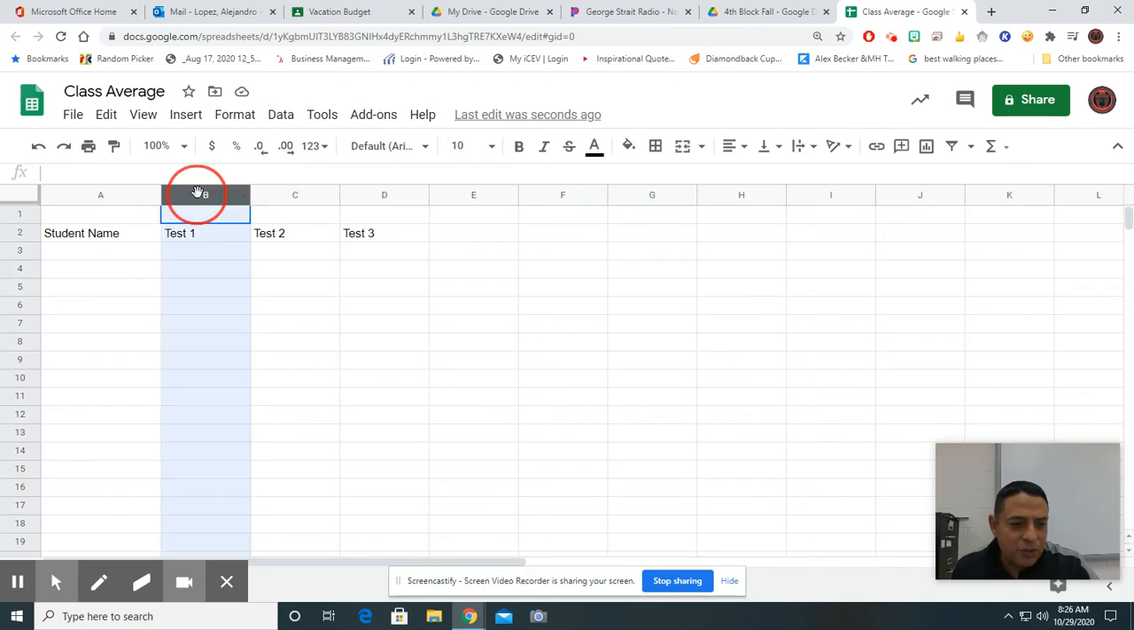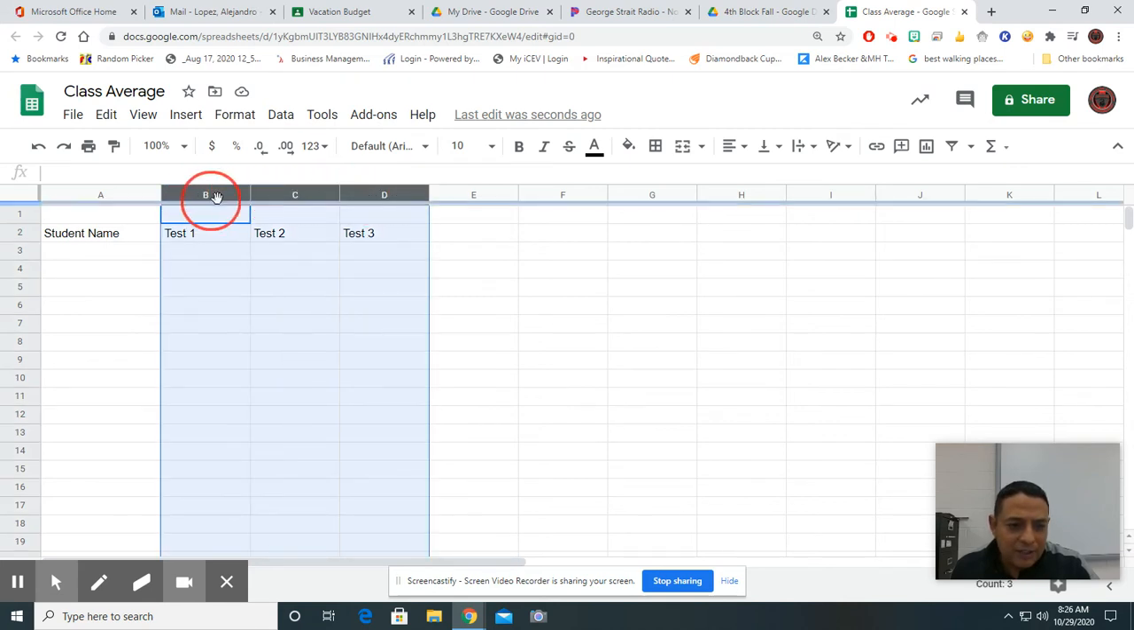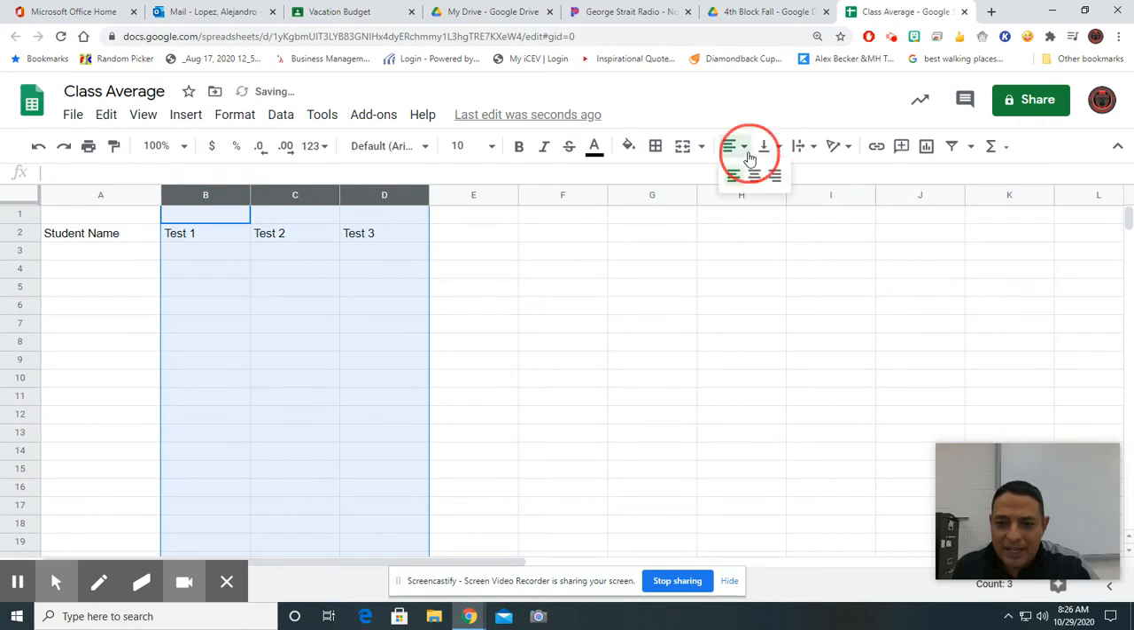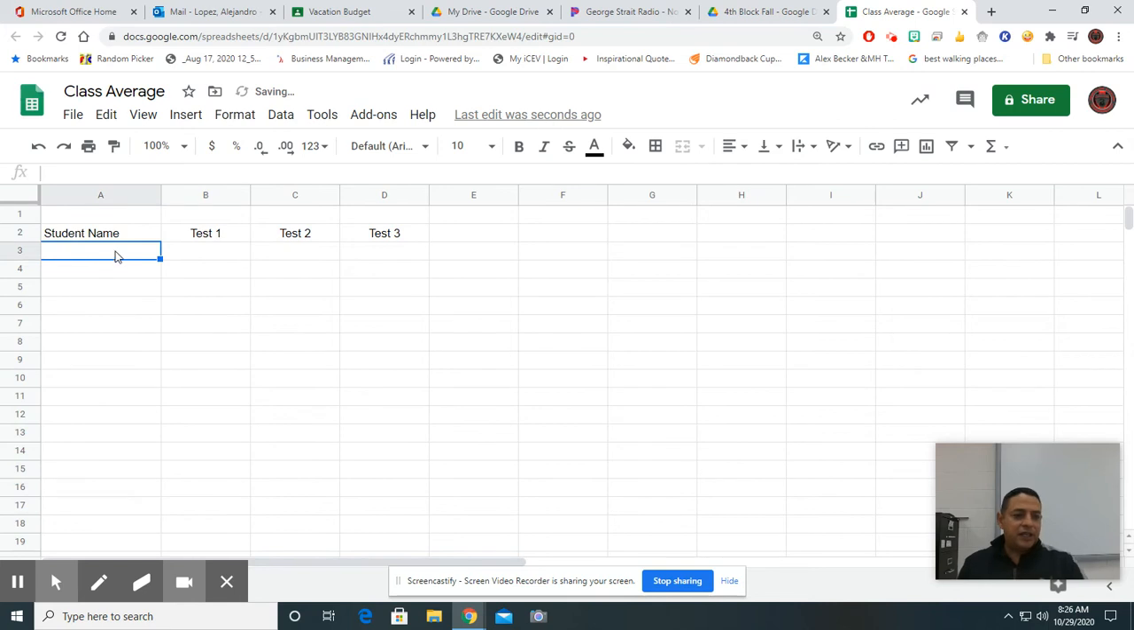So what I want you to do is highlight these 3 columns, and you do that by clicking on the letter B and dragging it across. You highlight it, and now I want you to change it to center alignment. Got it? Okay, and then go ahead and make up 3 names. For example, I'm going to do Alex Lopez, JJ Lopez, and Jessica Lopez. I don't know. You can use whatever names you want.